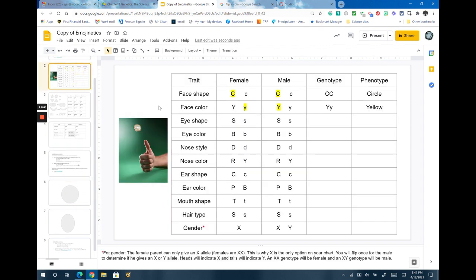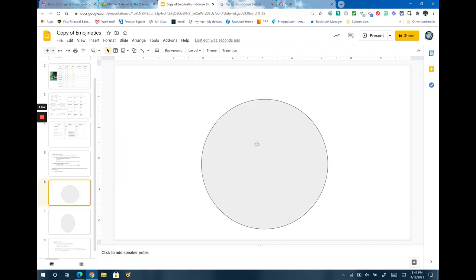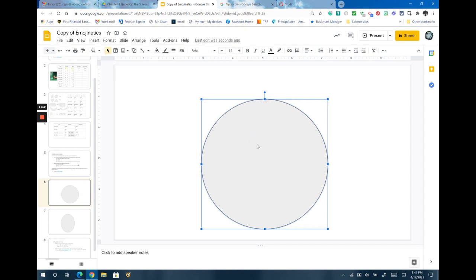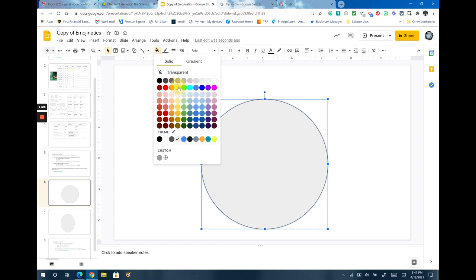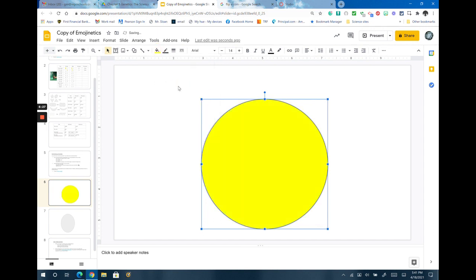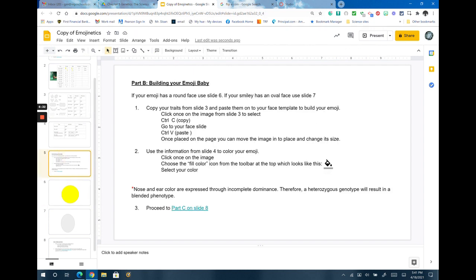We can go back to slide 2 to see that the face color is yellow. So I can color that in by selecting it, tap once. I can use the little fill color here and choose yellow, and my emoji will be yellow. And you can use any shade of yellow that you want. Those directions are all right here.